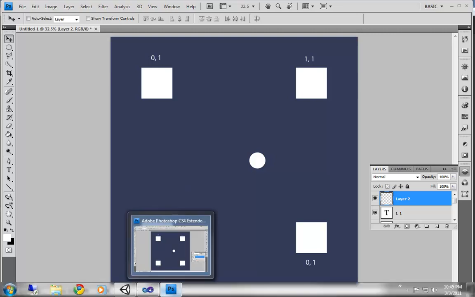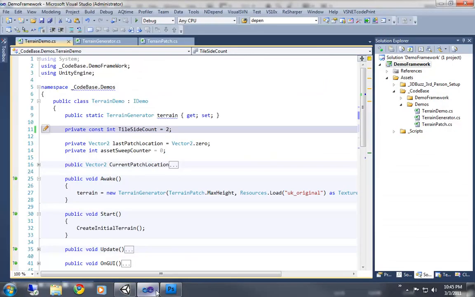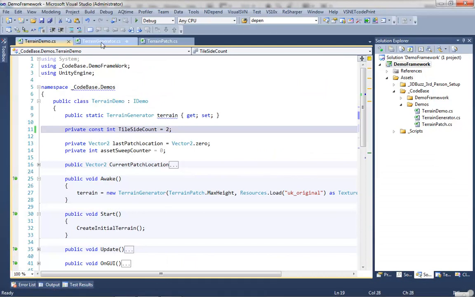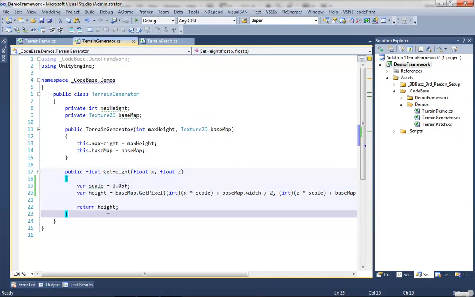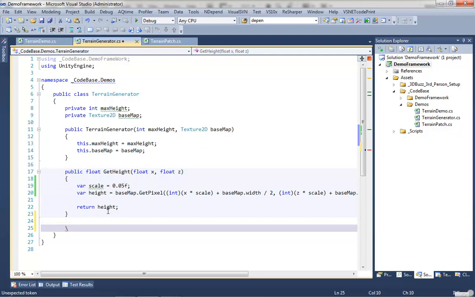Okay. So to do that, let's jump over to Visual Studio, go into our terrain generator, and we're going to make a new method. This is just going to be a private method that returns a float, and we're going to call this SampleBaseMap. And now we need to be able to take in a float for X, a float for Z, and a float for our scale.